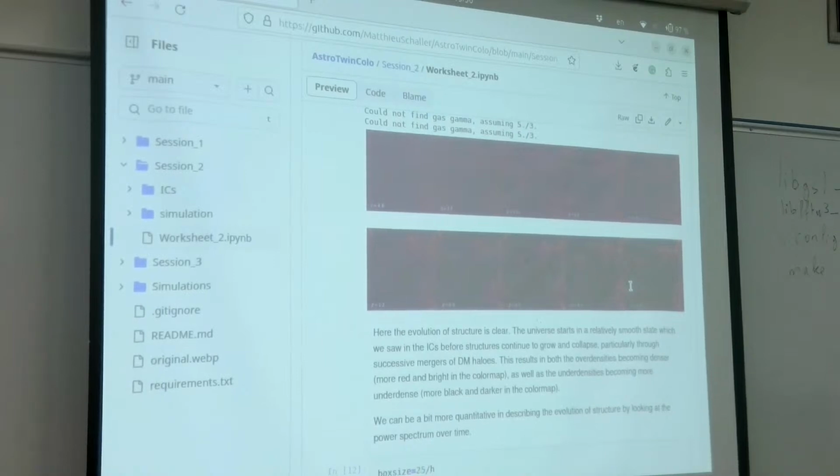Oh, it's not a problem. When you simulate gas, you have to assume something about the equation of state. Normally we write it in the snapshot, right? But here we don't have the gas, so we don't write that. And so the script doesn't want to assume it, even though it's not using gas. I guess it's fine for that.